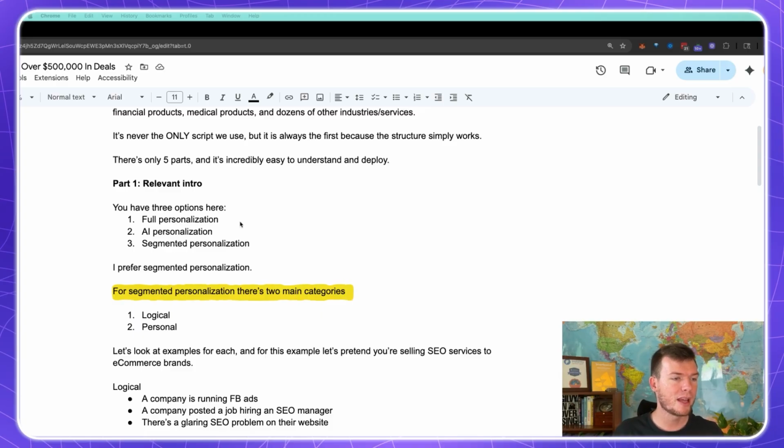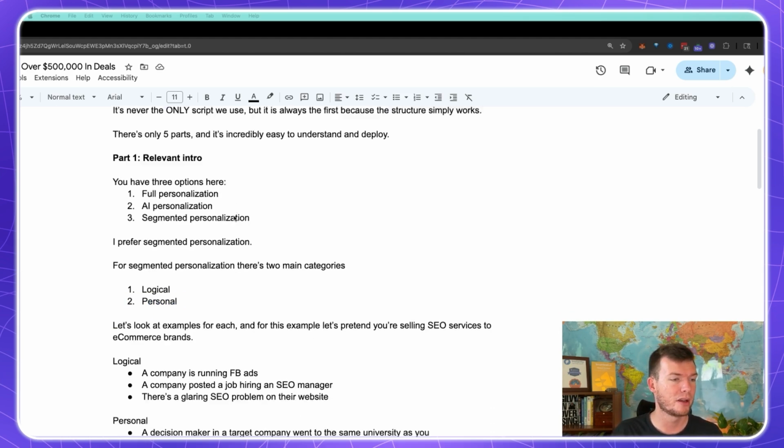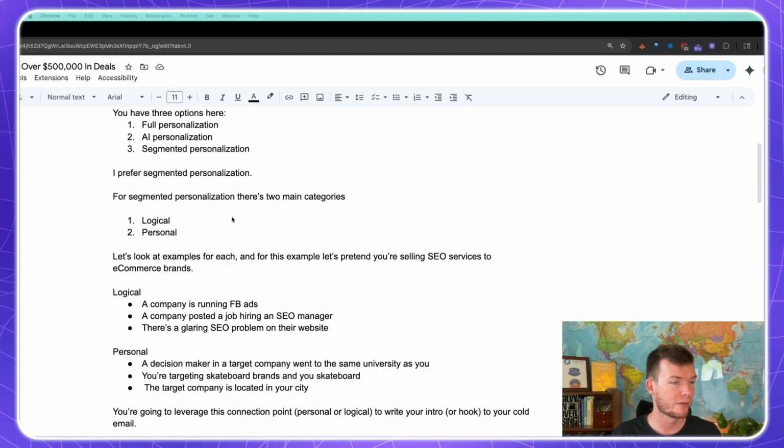Now, within segmentation, there are two core categories we're going to have. Logical, where we're looking at a logical reason that we're actually reaching out or we think we can help. And two is personal. We're trying to make a personal connection that gives us a little bit more of a hook or reason that a prospect would actually want to listen to us as opposed to just anybody else. Now, we're going to go ahead and break down examples for both.